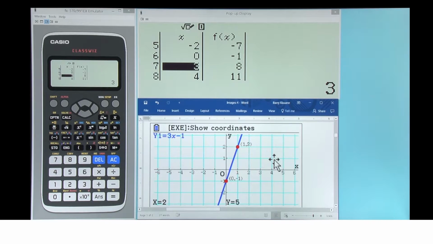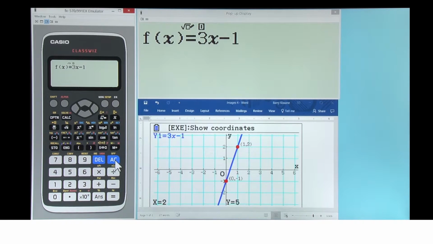So students can use a ClassWiz to devote their time to plotting the points and seeing the patterns of the points rather than doing the arithmetic to get the values. Of course, and importantly, different linear functions result in different patterns and different graphs. To change a function, first tap the clear key and tap clear again to clear the function and replace it with another one. So I'm going to clear this function by tapping clear and replace it with the function 2x add 1.